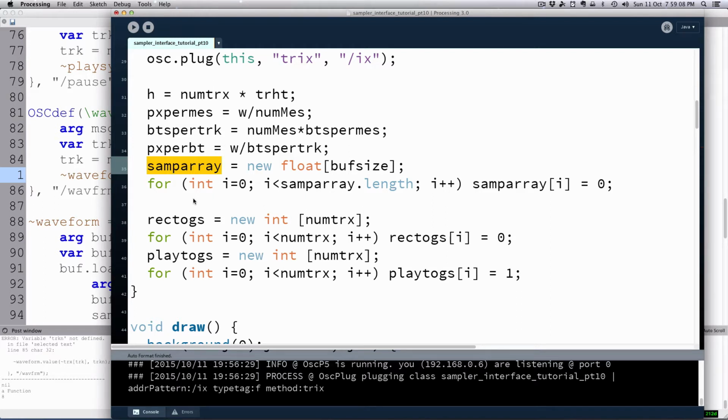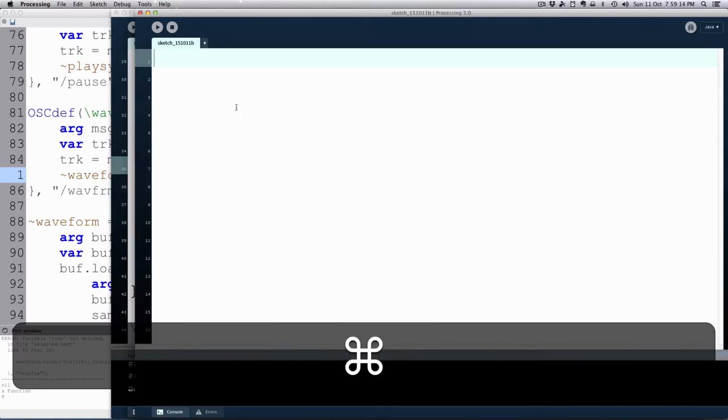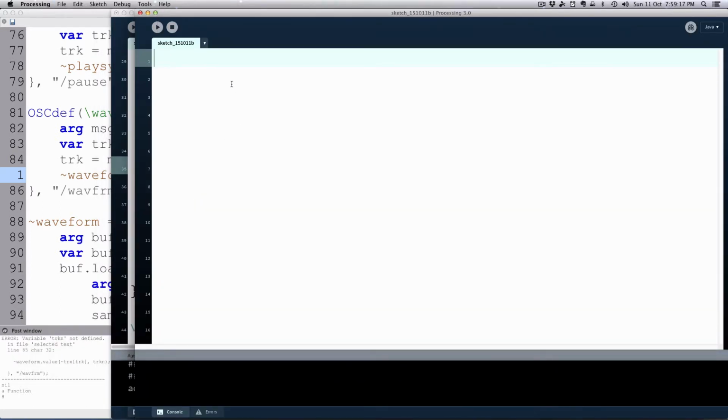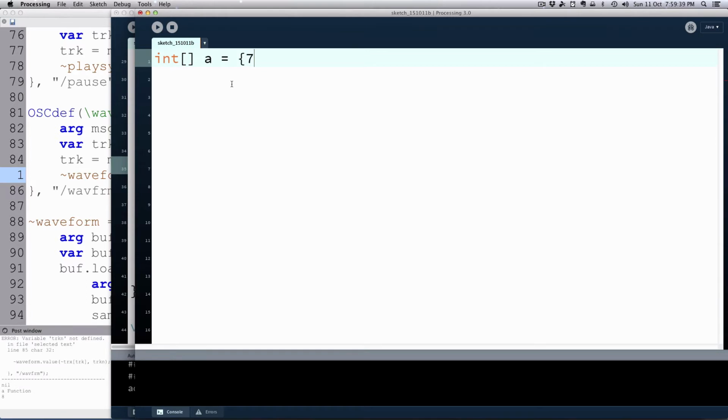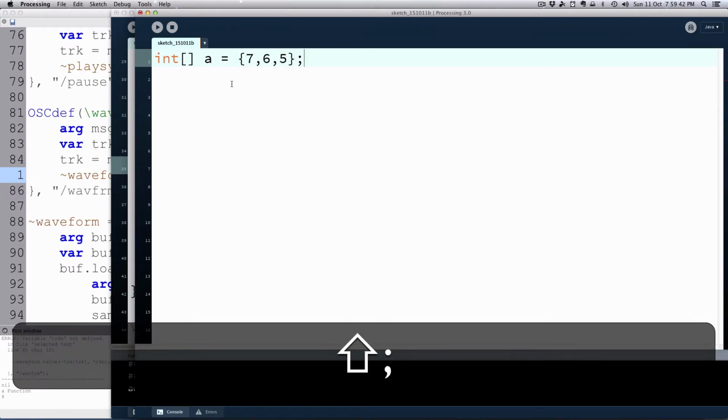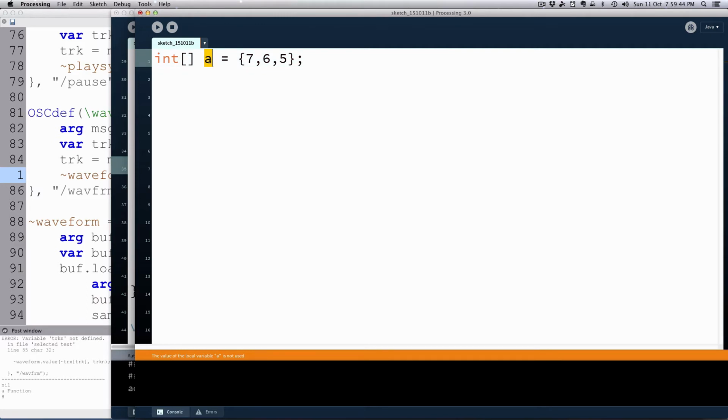Basically, it's an array with an array. So let's just look at that really quick. I'll create a new thing here. If I do something like int a equals, and then in Processing, to declare an array from the get-go, you use these curly brackets. Don't ask me why. So we'll go 7, 6, 5. So that's an array of integers called a, and each a will be 765.